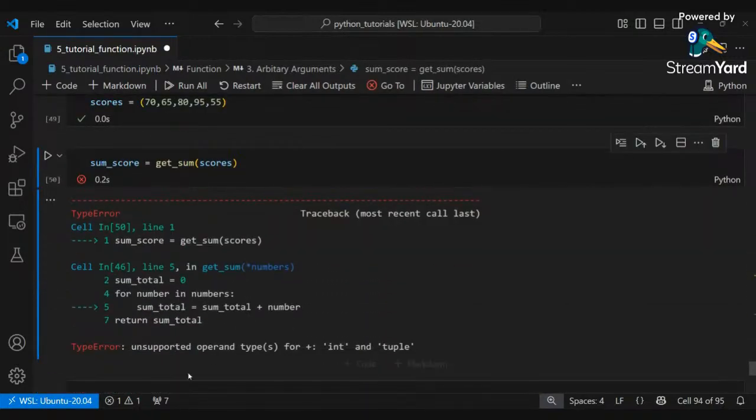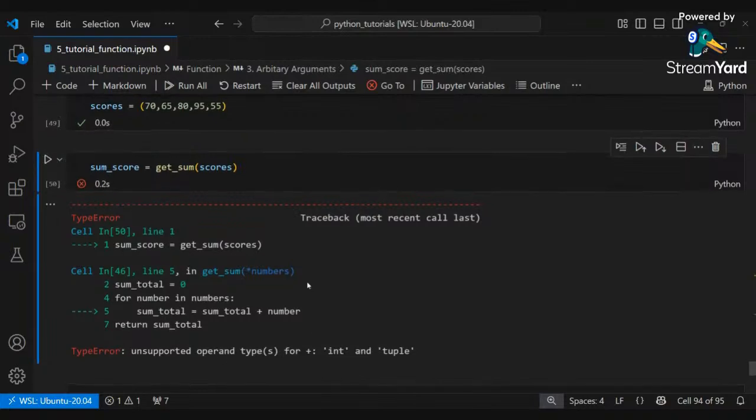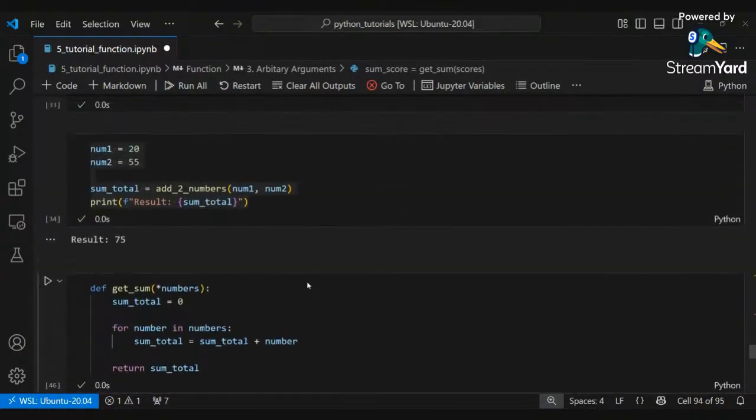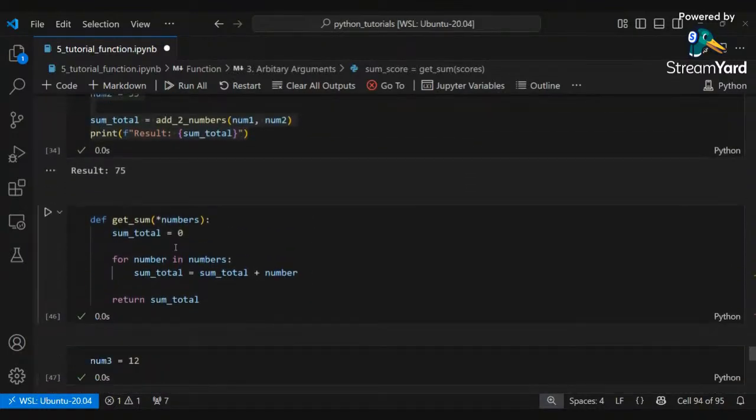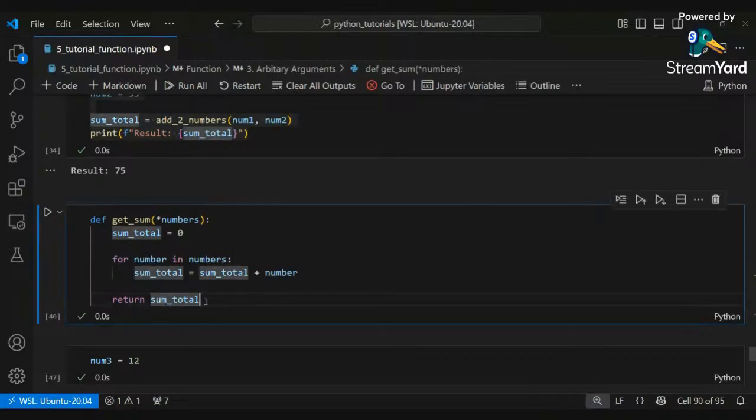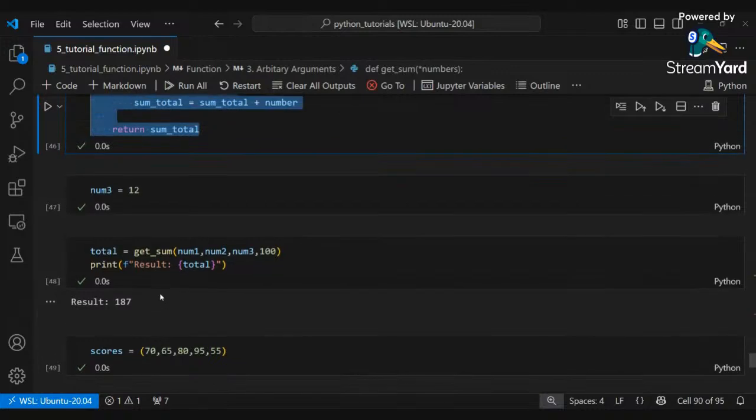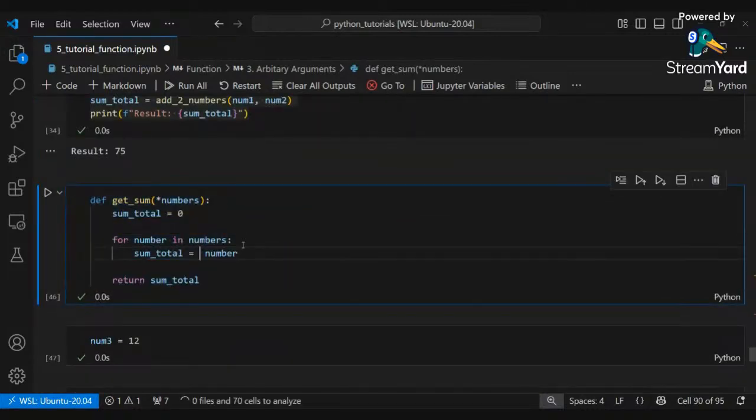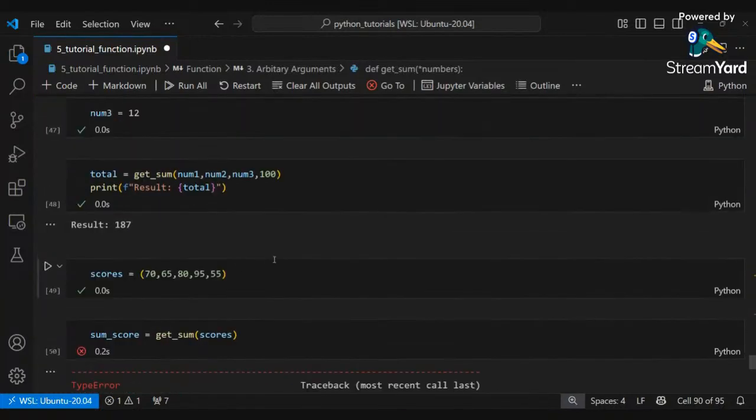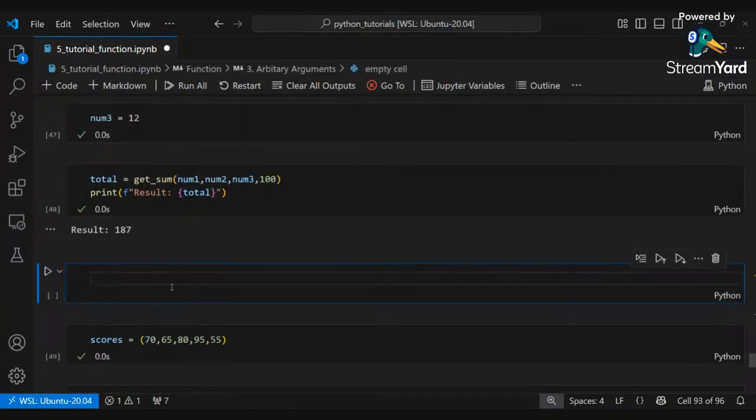I think I know: unsupported operands for plus and a tuple. Let me see what the issue is. I think what might be the issue is that it's picking them. Oh my God. The only way I can know this is by doing something like this. Let me go back. I don't want to debug this here, since we're already out of time.